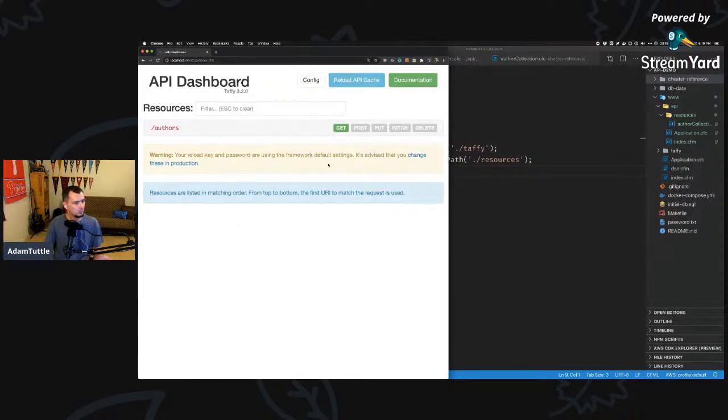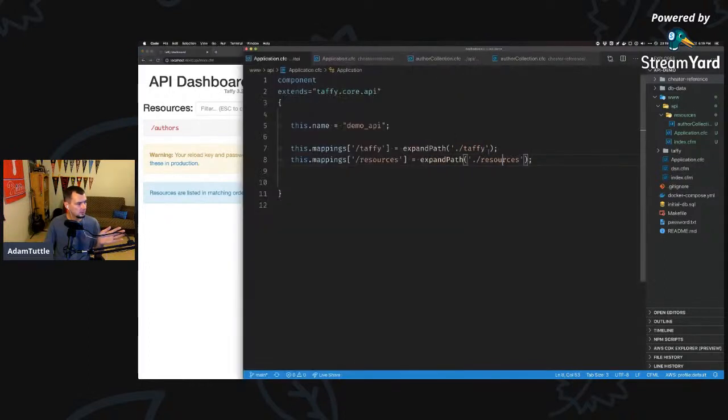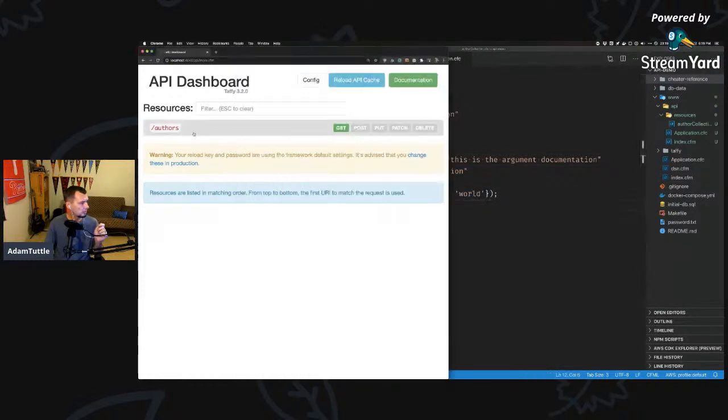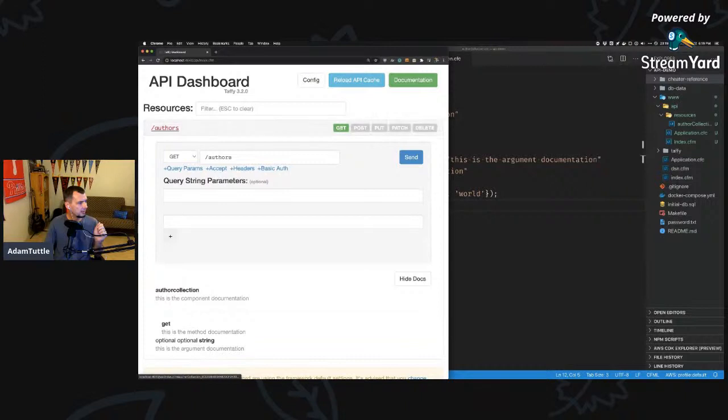So this is the dashboard now that I've defined a resource. My resource is that author collection CFC. I've defined a function named get. It takes one argument named filter, and it returns an object with a key in it named hello with value of world. So this is just like a little panel thing. I can click on that. I guess let's talk briefly about HTTP verbs.